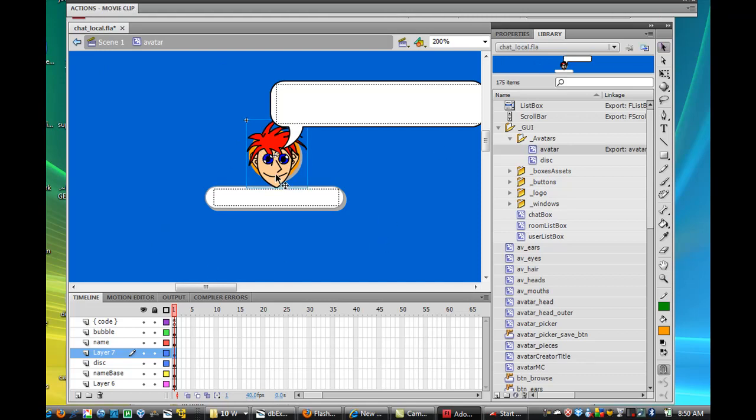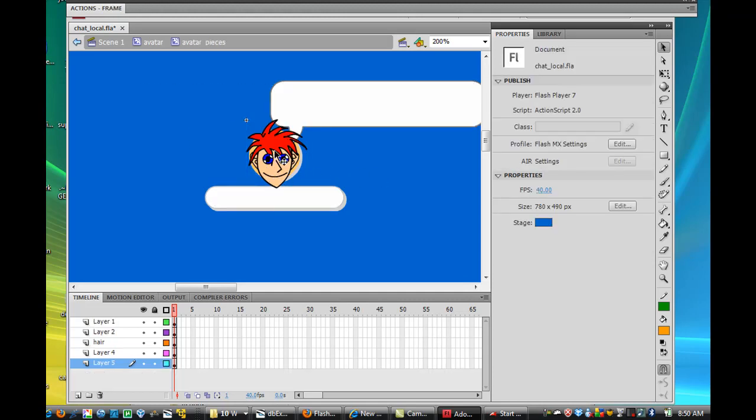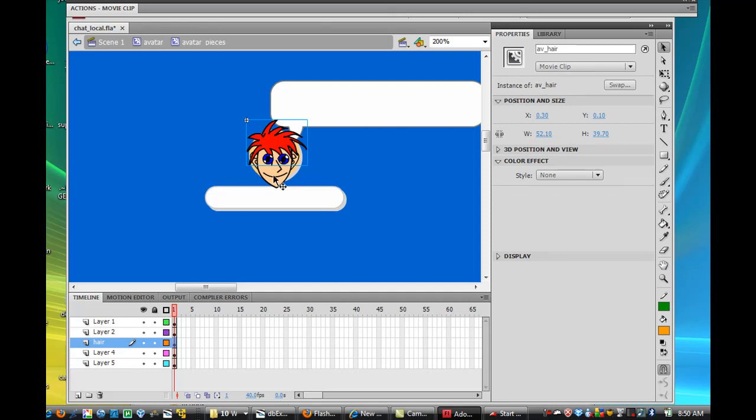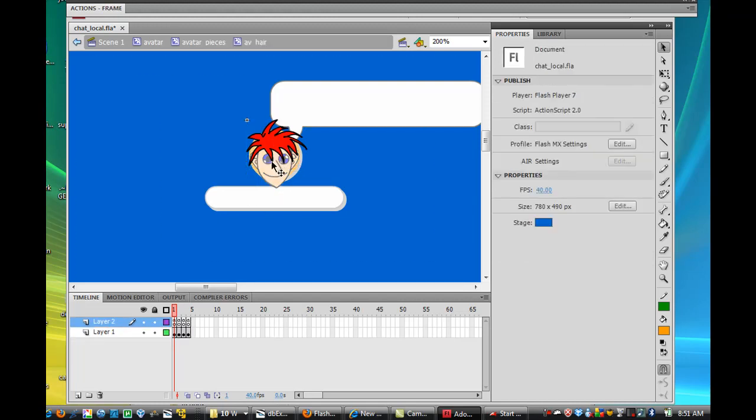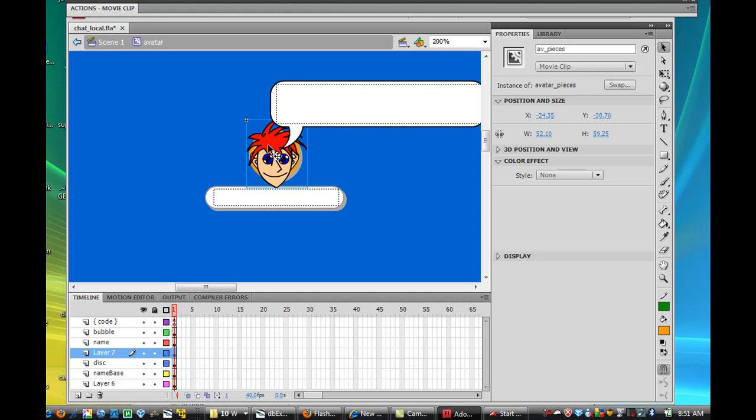I have a movie clip in here called AV underscore pieces, so for avatar pieces. And in here, if I double click, I've got the hair, AV underscore hair, AV underscore mouths, AV underscore heads, all on separate layers inside this movie clip, okay? Ears, everything, all right? And those are on different layers here. Okay, so I'm in the avatar movie clip. I dropped my own movie clip, with all of the pieces inside of it. And this movie clip, this is very important, is called AV underscore pieces.